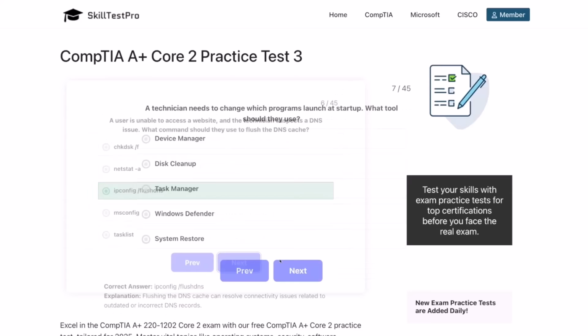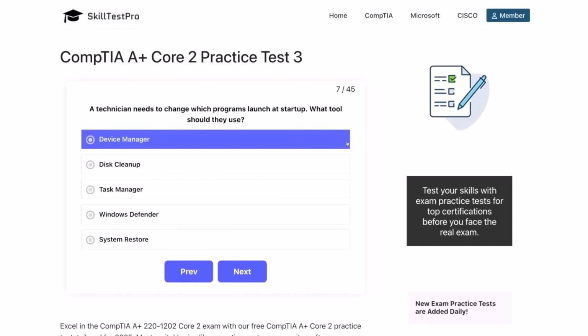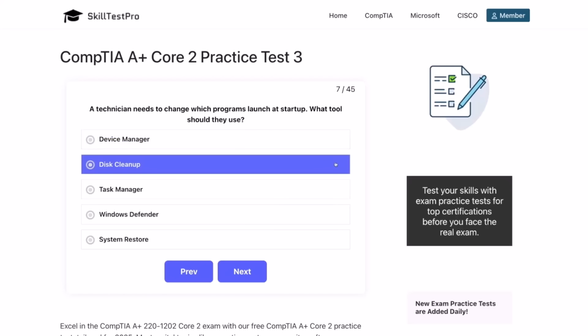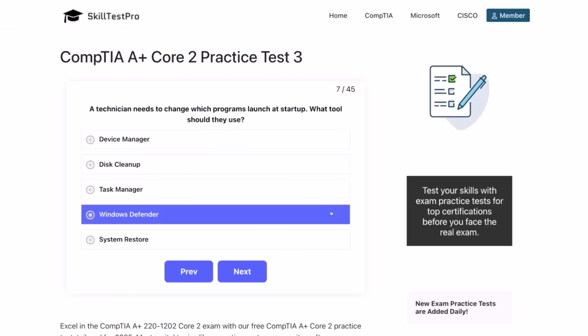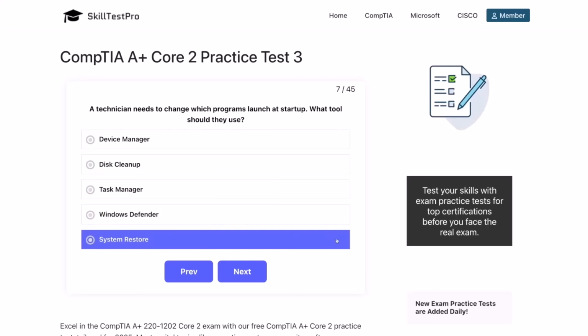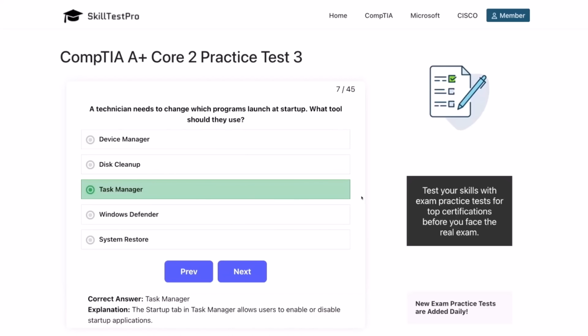All right, question 7. A technician needs to change which programs launch at startup. What tool should they use? Device Manager? Disk Cleanup? Task Manager? Windows Defender? Or System Restore? The correct answer, Task Manager. The Startup tab in Task Manager allows users to enable or disable startup applications.